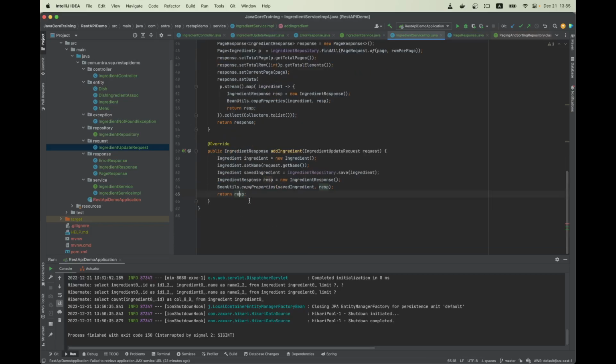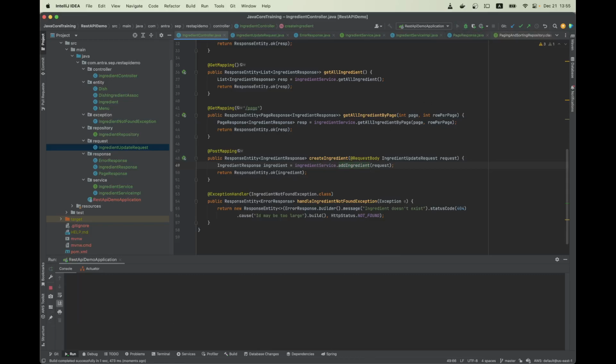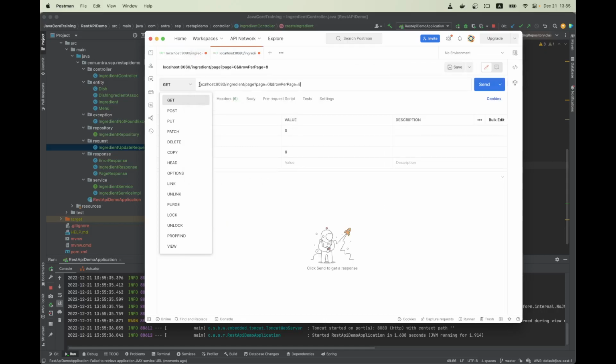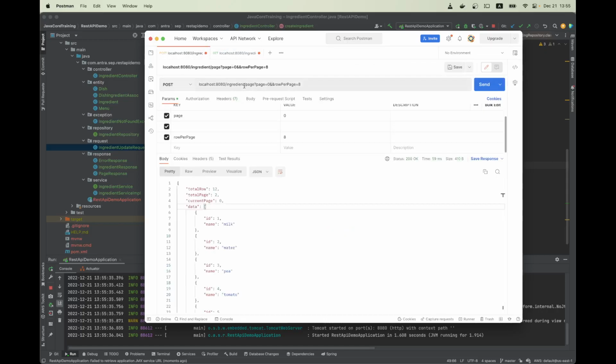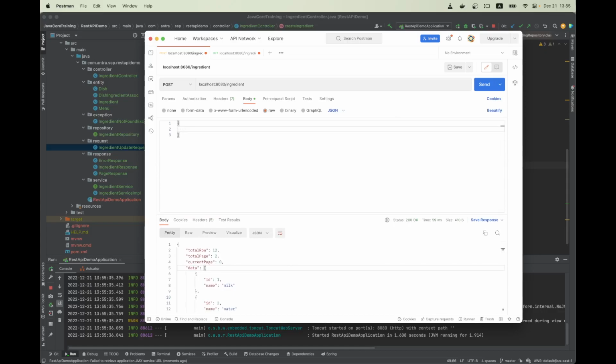But anyways, now it's okay. The controller is returning, and the service is returning. Database manipulation is done. So restart and go to Postman, and we're going to just duplicate this tab, create a POST, and then slash ingredient, and for the body, we need to choose raw and choose JSON here. Then we're going to put the body here. Just copy this one, put it here. We don't need the ID because we're going to create a new one.